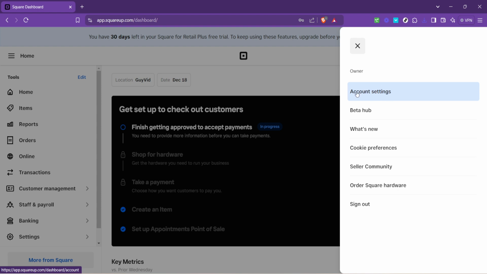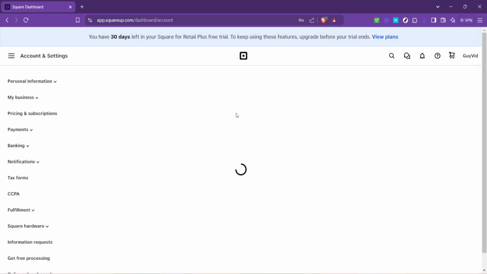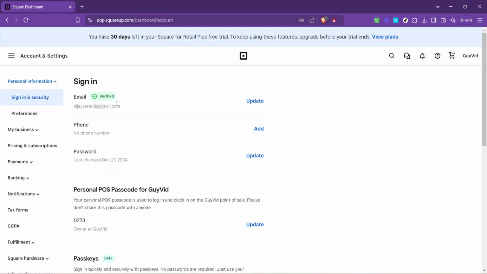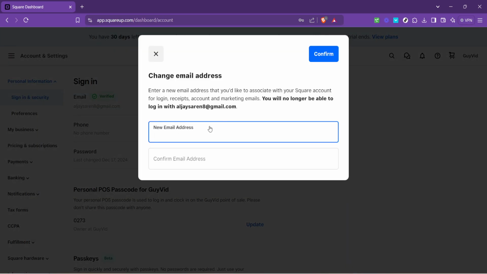As you enter the account settings area, you'll observe different sections. Look for the email section. It should be straightforward to locate. Once you find it, you'll see an update button adjacent to your current email address. This is what you'll want to click on to initiate the email change process.